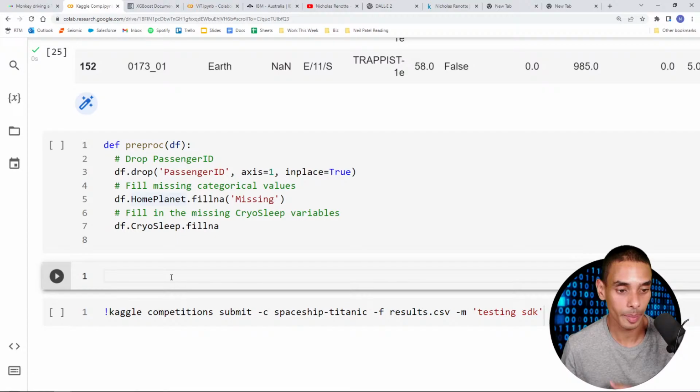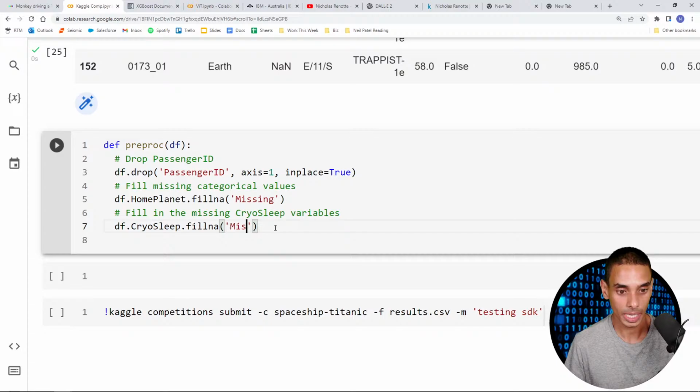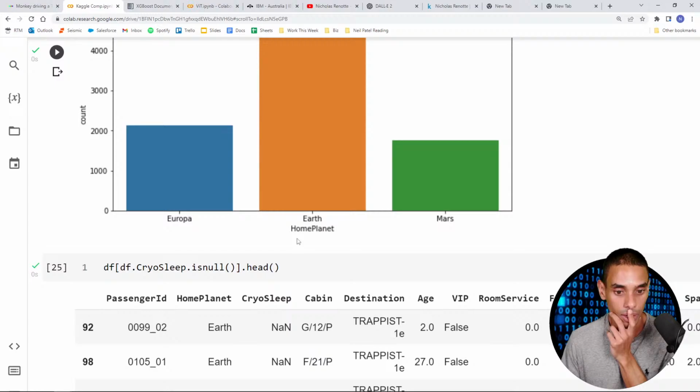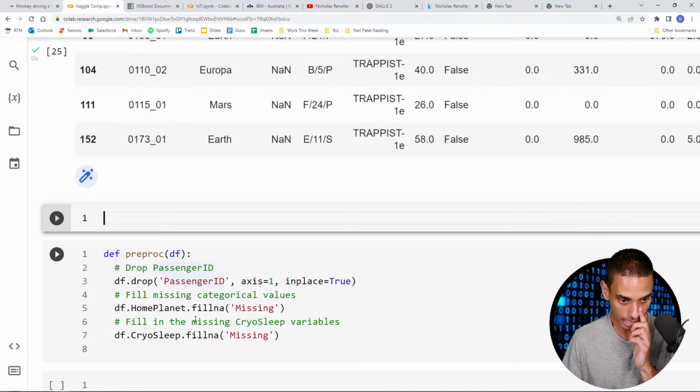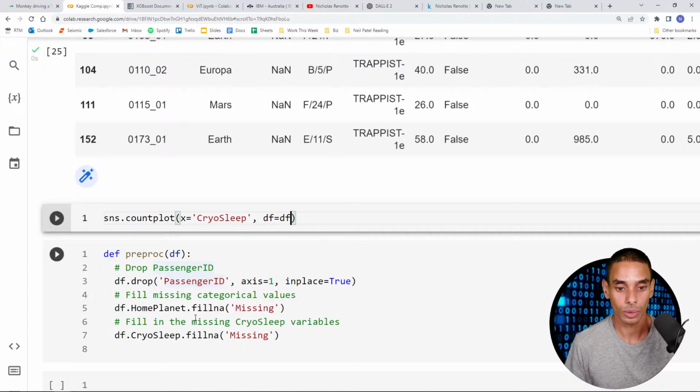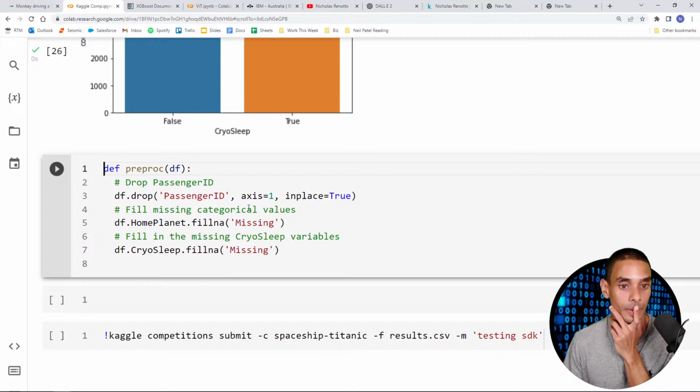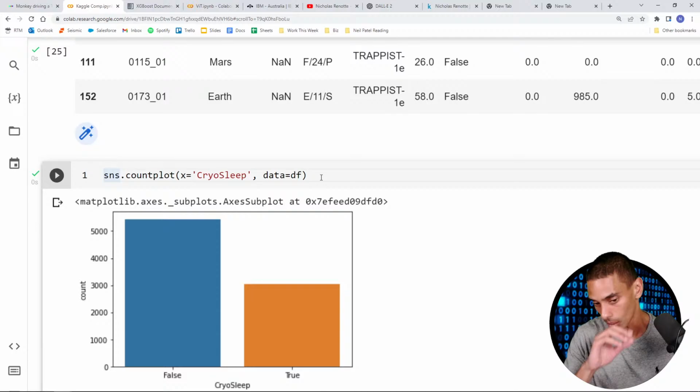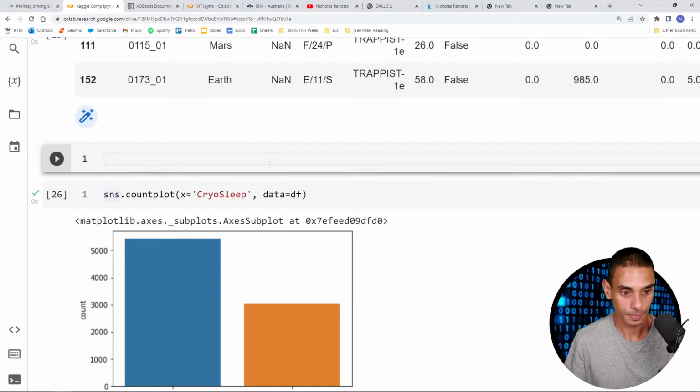All right, cryosleep. Sorry, we got distracted there. So missing. I'm just going to fill these with missing to begin with. Okay, so let's do a little data viz. So sns.countplot, and then we typically pass through the x variable, which is going to be cryosleep, and then data equals df. That's our initial plot. We've either got false or true, so it's a binary variable, so we could probably one-hot encode that, but we're going to have a third value. That's fine. How many missing values do we have again? df.cryo.